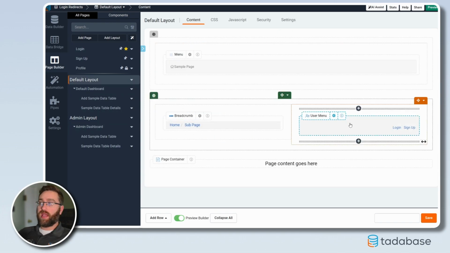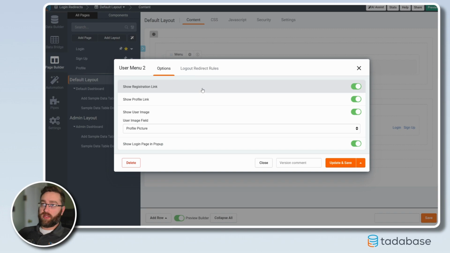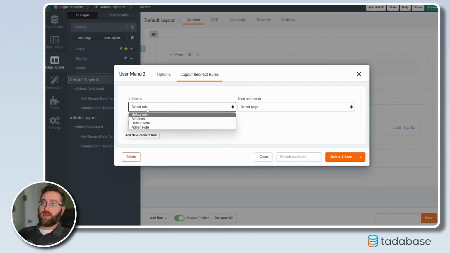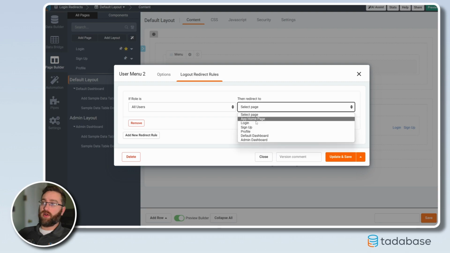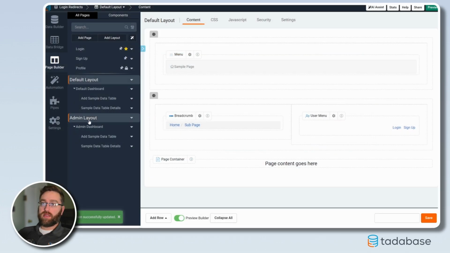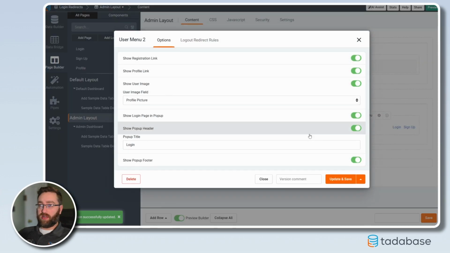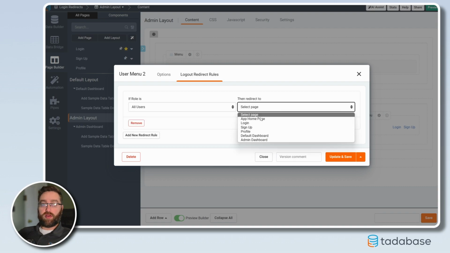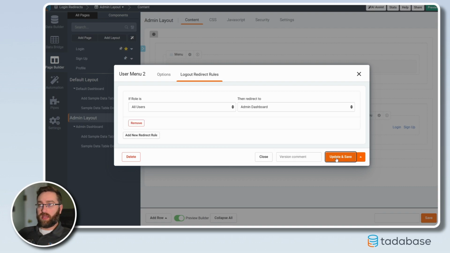Inside of our layouts, we have the user menu, which gives the user special links to log in, log out, and view their profile. If I click on that user menu to start editing it, you'll notice similarly to login redirect rules, we now have log out redirect rules. We can add a new redirect rule and just say all users can go to the login page. Similarly, we'll do that on the administrator layout so that they have the same rules created for their role in the pages that they are currently looking at.